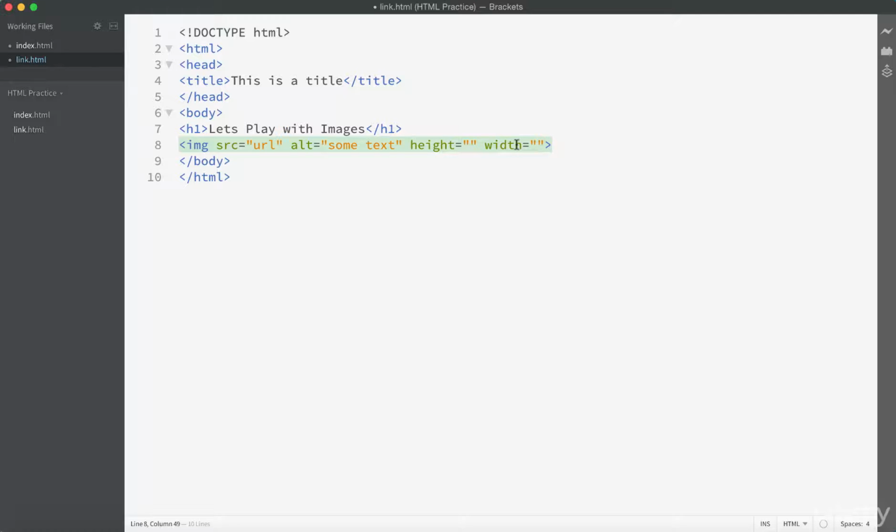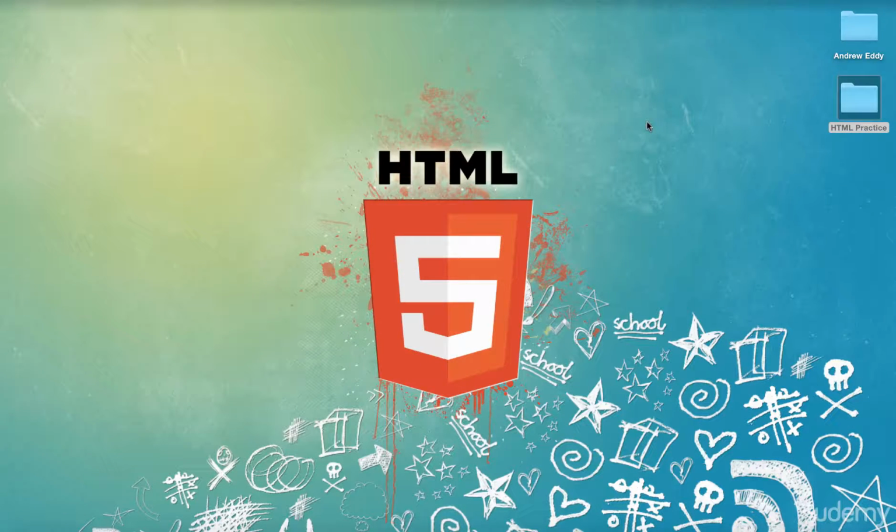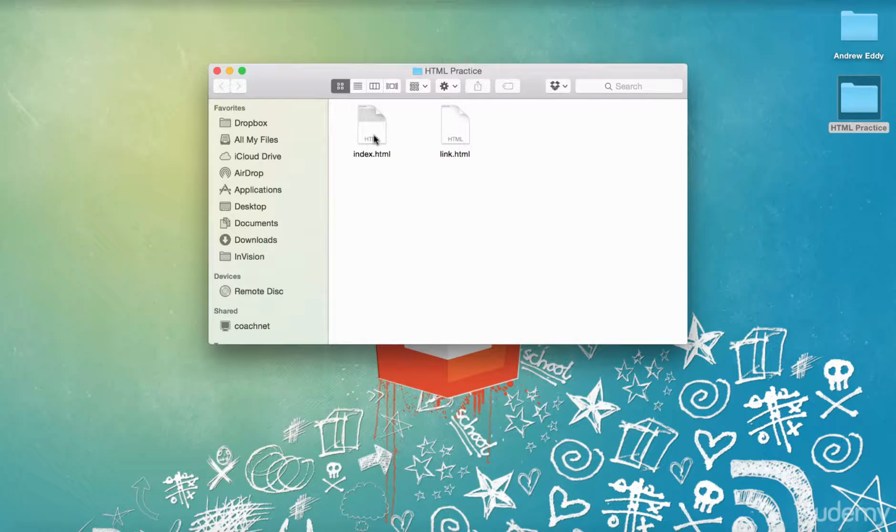So let's go ahead and take a look at how we can actually include images within the folders of our website and access them directly. Let's start by creating a new folder. I'm going to go ahead and minimize, and I'm going to find my HTML practice folder here on my desktop. Now within this folder we should have an index.html, and we should still have that link.html. Now we could go ahead and just drag our images in here and link directly to them, but common practice would be to create a new folder within your website folder, and we're just going to call this folder images. And this is where we're going to store our images.